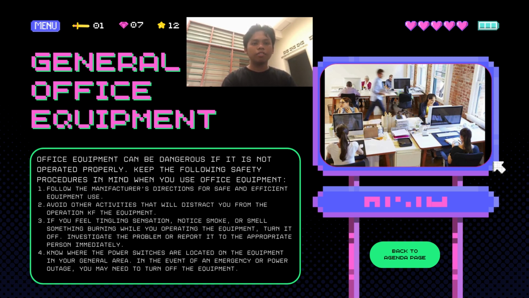Number 3, if you feel a tingling sensation, notice smoke, or smell something burning while you're operating the equipment, turn it off, investigate the problem, or report it to the appropriate person immediately. Number 4, know where the power switches are located on the equipment in your general area. In the event of an emergency or power outage, you may need to turn off the equipment.